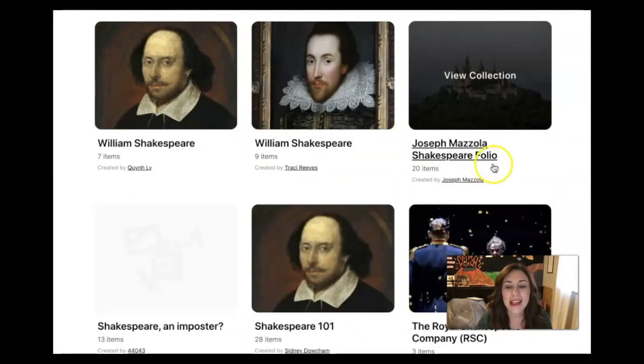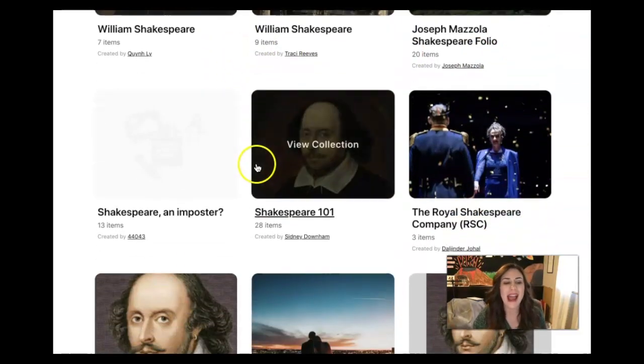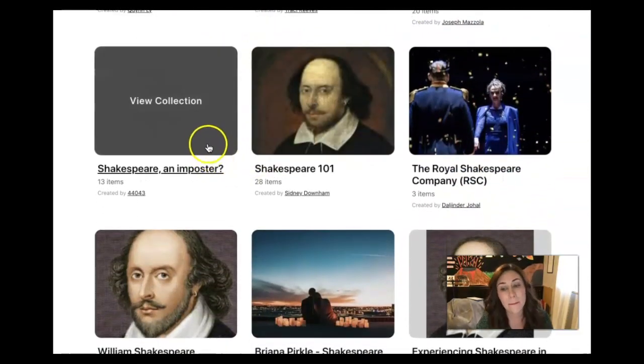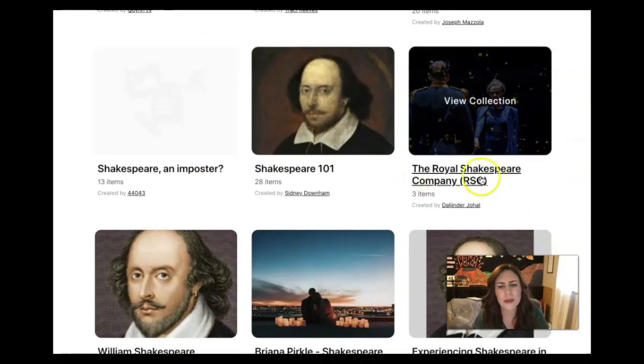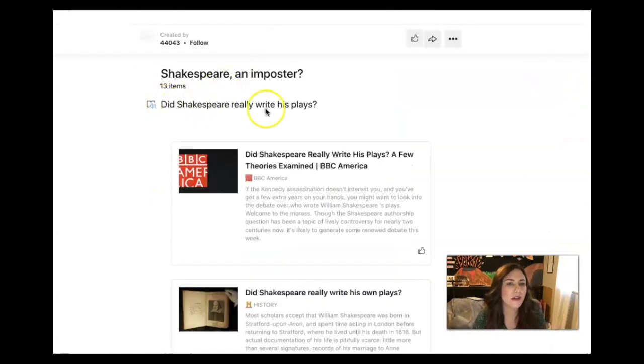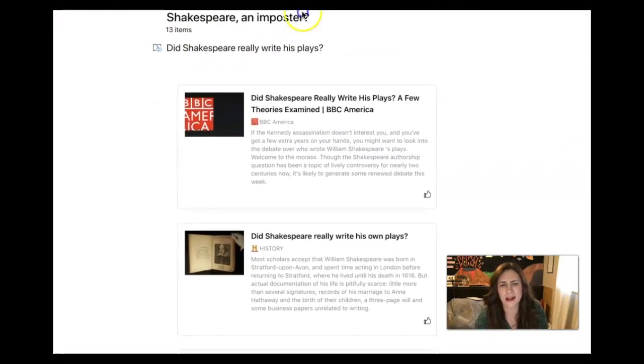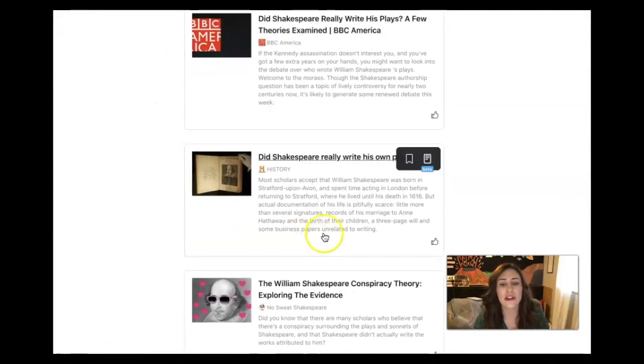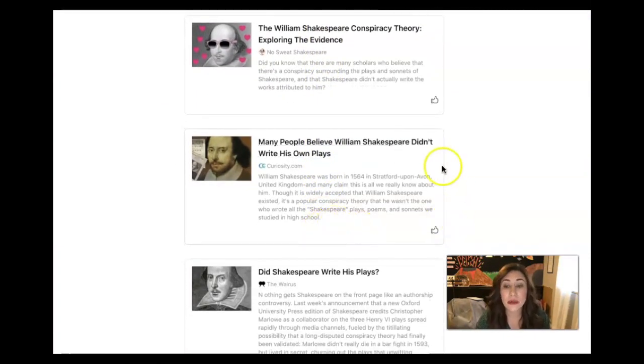But I can go in and see what other people have curated and what other people have collected based on Shakespeare. So the Royal Shakespeare Company, Shakespeare, an imposter. That is interesting. I'm going to click on this. And as you can see, it is all about how did Shakespeare write his plays? Question mark. Maybe, maybe not. So I love how I can curate resources that other people have curated.